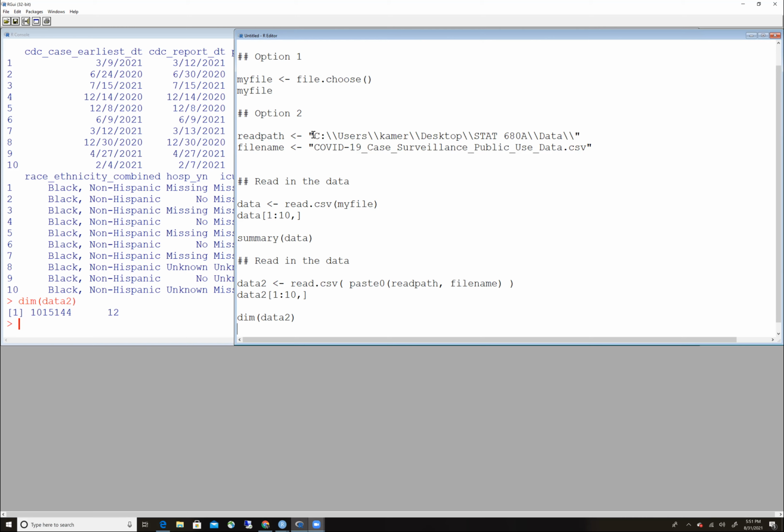One option would be figuring out where your file is saved and actually hard coding, typing out where the read path is and what the file name is. The first option was that you could use this file.choose function, which will open up a window so you can just double click where your file is saved. And when you're first starting, I think option 1 makes it the easiest, whereas the longer and longer you code, you'll probably start to use the read path and the file name.